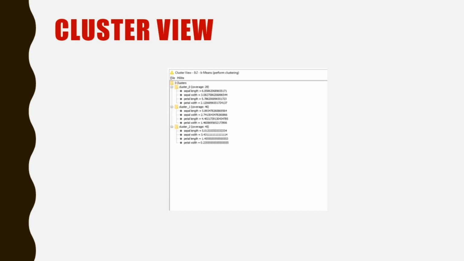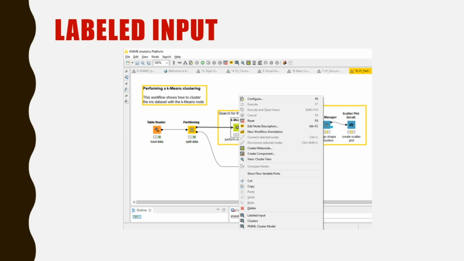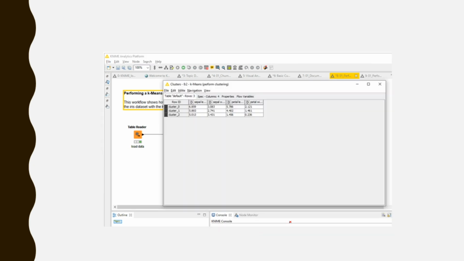So you can see these clusters. It has a classification of 3 clusters: cluster 0, cluster 1 and cluster 2. So this is the cluster view. You can select either the labeled input, cluster view or cluster model, whichever you want to visualize. If you select the labeled input, you can see cluster 0, cluster 1 and cluster 2. These are the classification details about all 3 clusters.